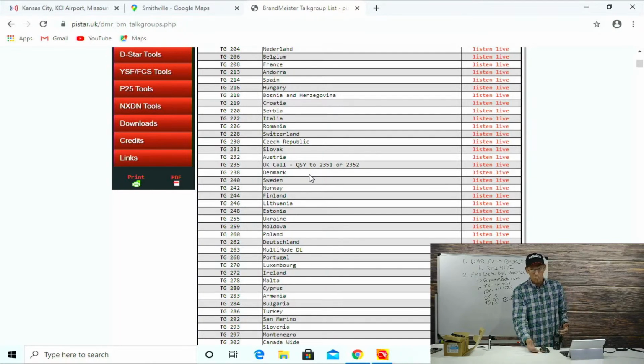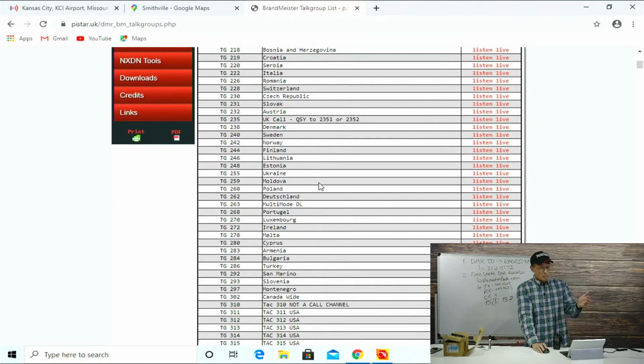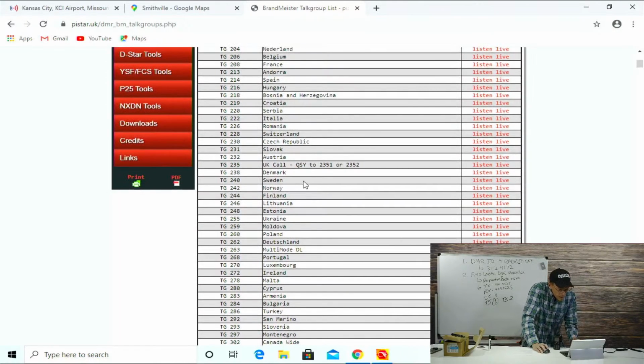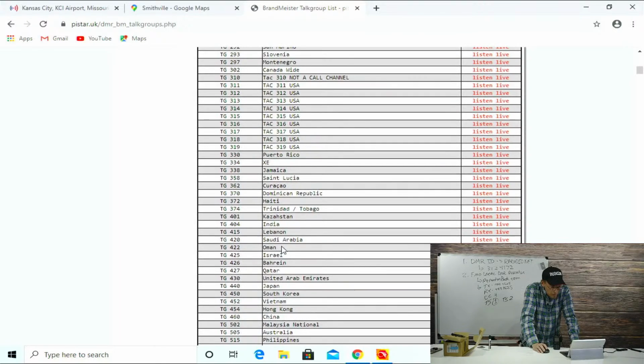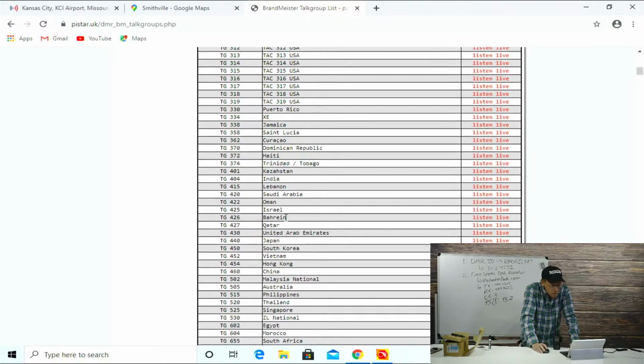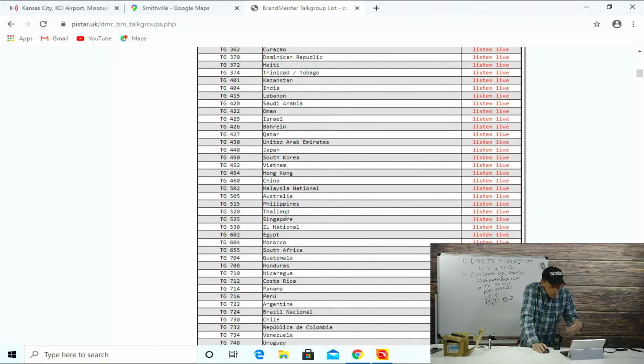There's a talk group associated with it. These guys have set up these links to talk everywhere, and they've provided these alpha tags so that you know where to go. For example, we can go by way of Denmark, talk group 238, and make a QSO into Denmark. Puerto Rico, talk to a group of people down there that might be monitoring. Israel. Just go through this list and see what's available.